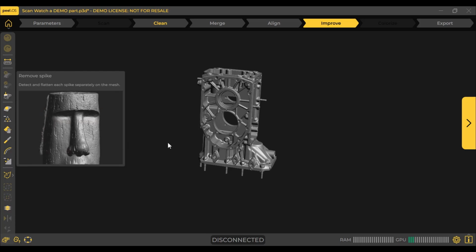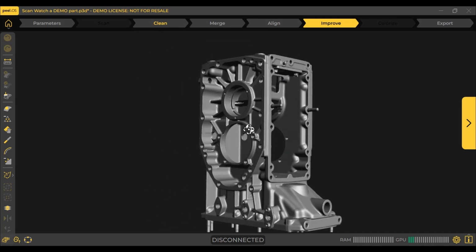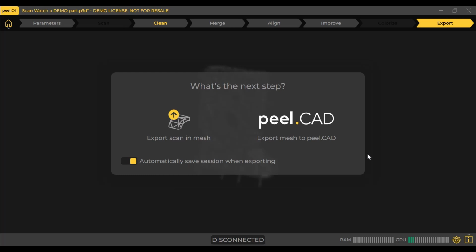If you did not scan with color, you can click on next and it will skip the colorize step and go directly to export. In the export, we can select if we want to export our mesh directly or if we want to send it to PLCAD module. By selecting export, we will be able to export our mesh in different file types. The most common one used is the STL.